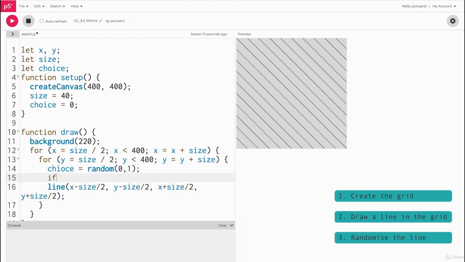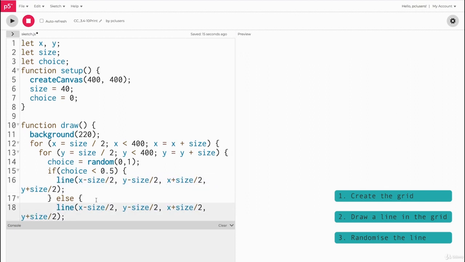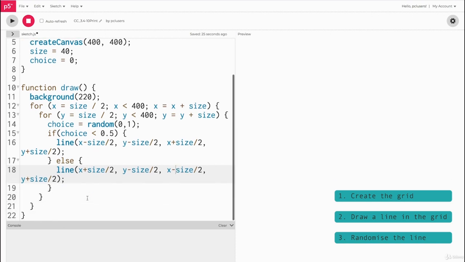So what we'll do is we'll say if choice is less than 0.5, we will draw the diagonal line that we have right now. So if the choice is less than 0.5, we are drawing the line from top left to bottom right. Else, which means if the choice is greater than 0.5, we want to draw a line in the opposite direction. So for the line in the opposite direction, the 2 points will be, the top right will be x plus size by 2 and y minus size by 2. The bottom left will be x minus size by 2 and y plus size divided by 2.